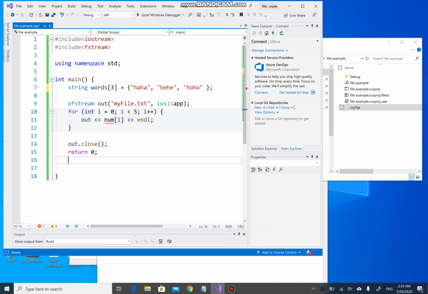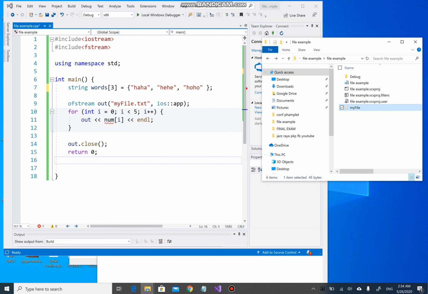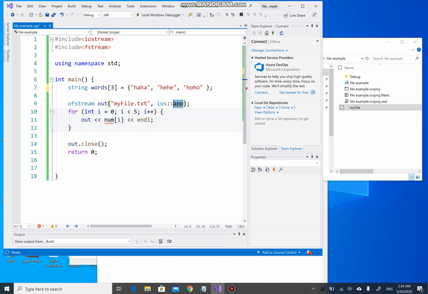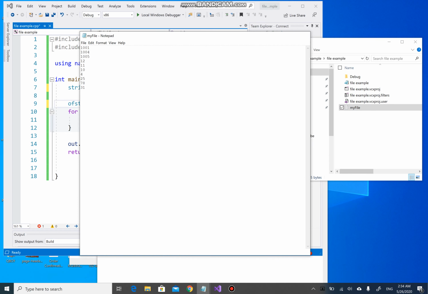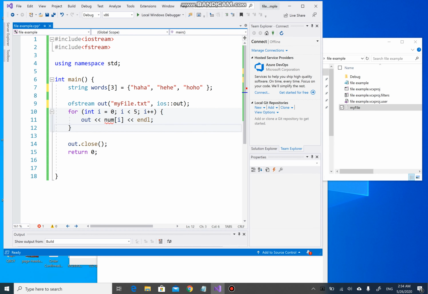Okay, so words. Same thing, I'm going to use ostream out, myfile.txt. I'm going to use append, but this time I'm going to change this to out so that I can replace all the values here with my new words. So I'm going to use ostream out, myfile.txt, ios::out. Instead of 5, I'm going to put 3. Instead of num, now it becomes words.